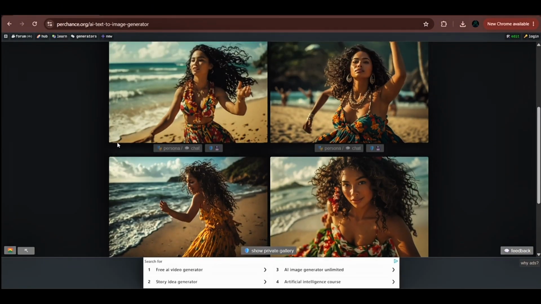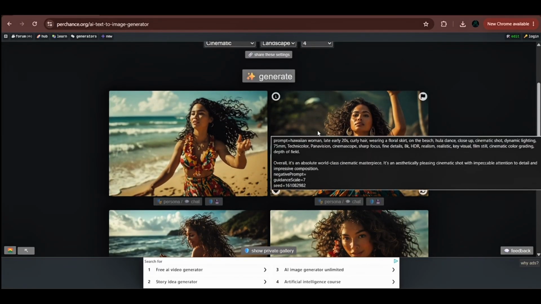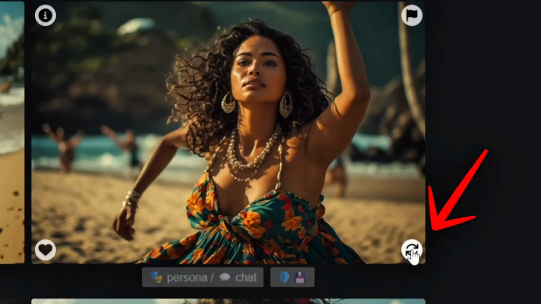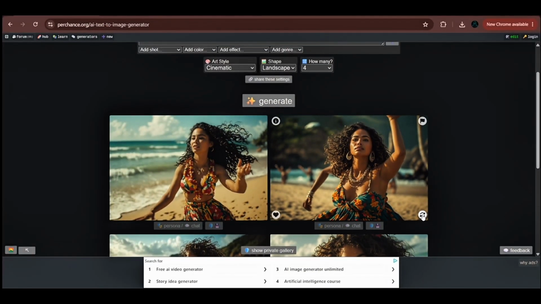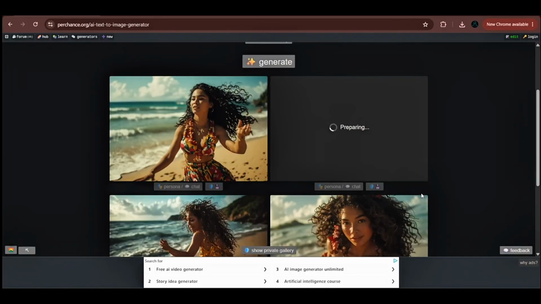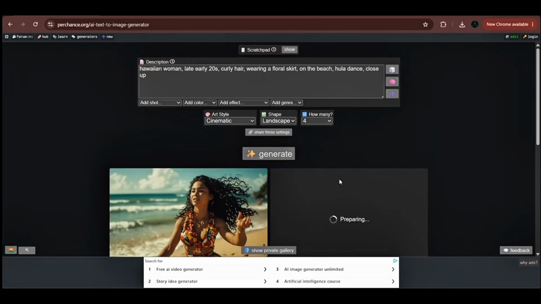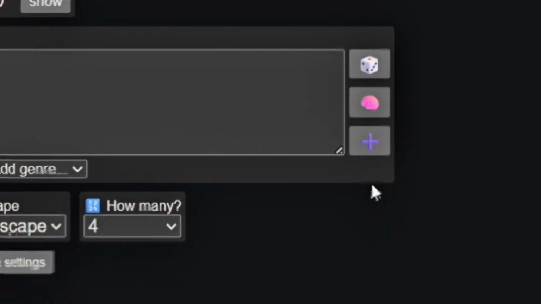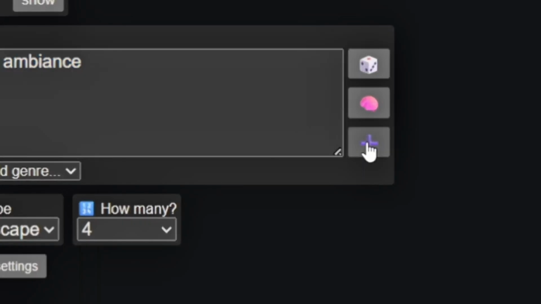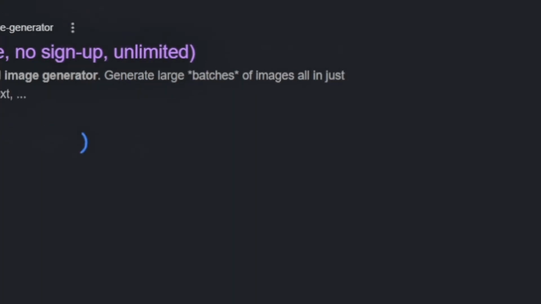Clean, clear, high quality, barely any glitches or weird distortions anywhere in the set. And just in case you do run into something off, a bad angle, a warped hand, whatever it might be, there's a regenerate button right there so you can just refresh that single image without redoing the whole batch. That's basically Perchance in a nutshell, and it's genuinely one of the stronger free tools out there for image generation.